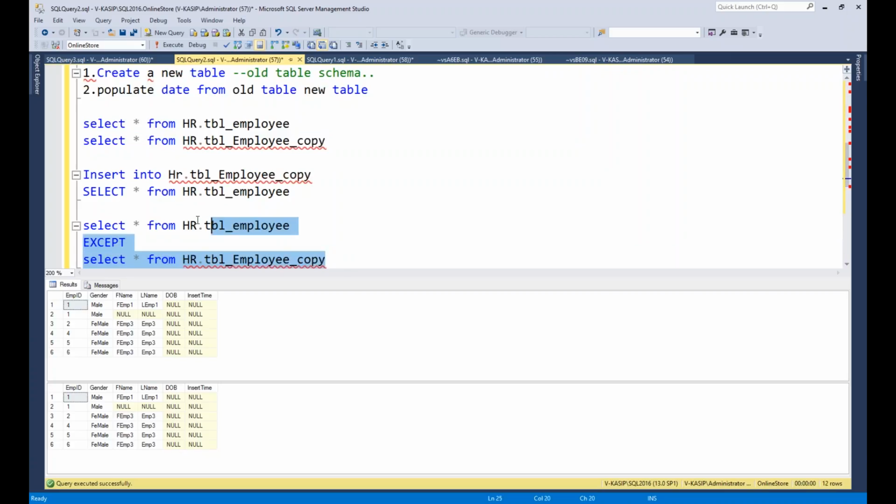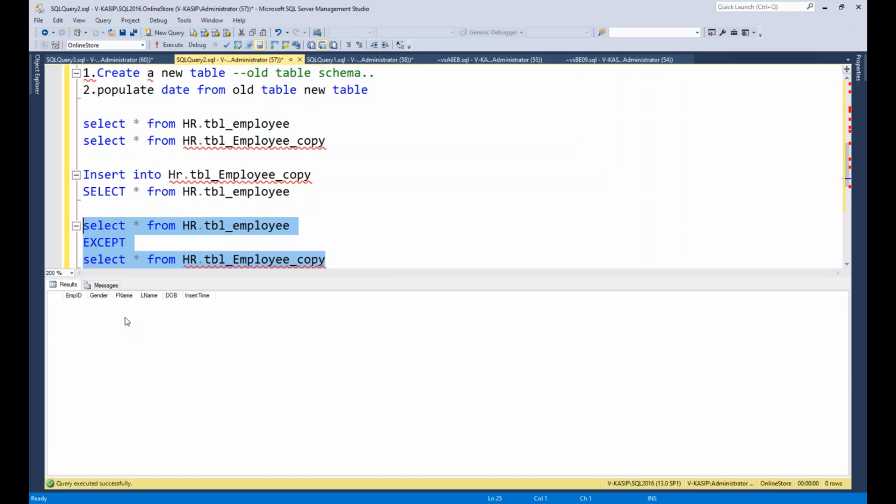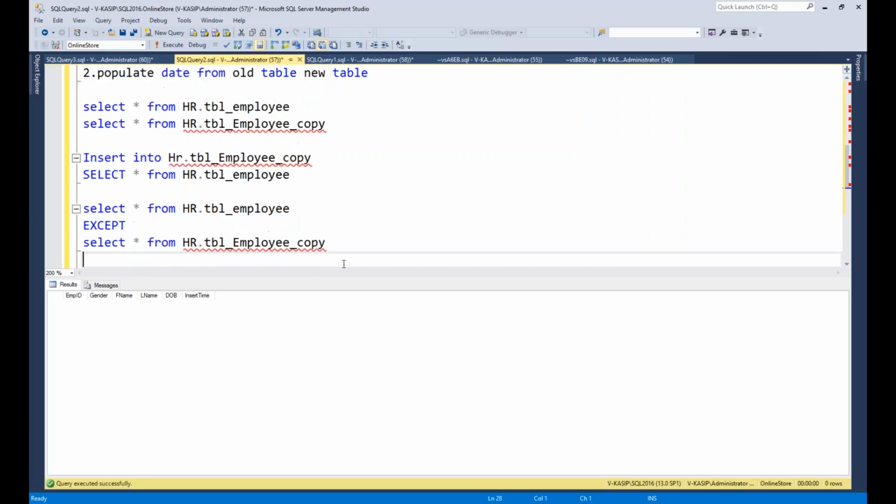Suppose then if I run this one, what this should return me is, if there are some records in the table employee which are not in the table employee copy, those will be written over here. If I run this one, currently it is not returning anything for me, which means there is no record which exists in employee and does not exist in the employee copy. Vice versa, I need to check also.